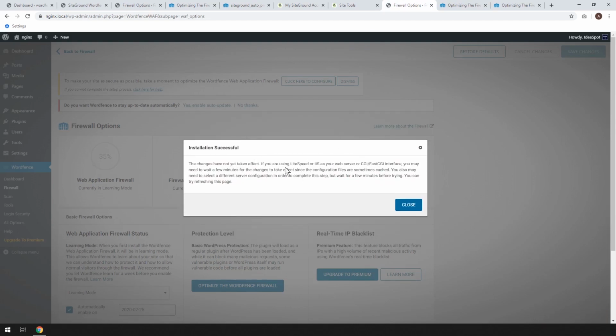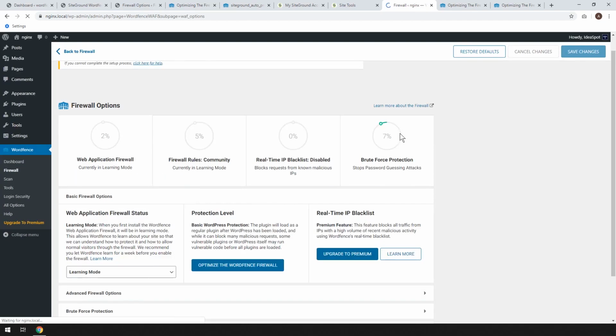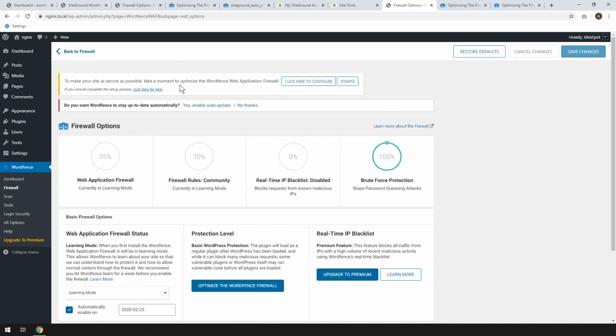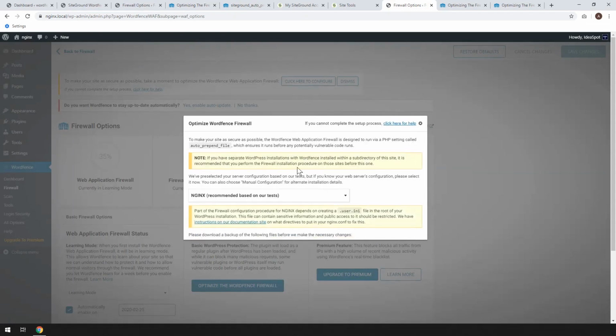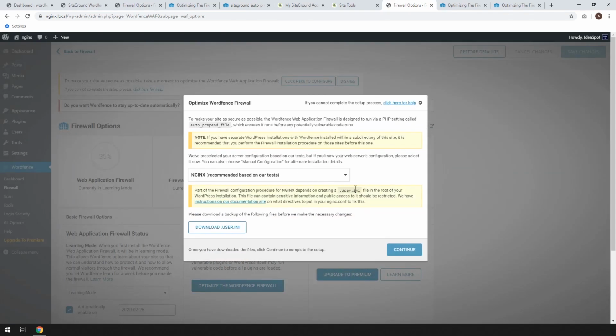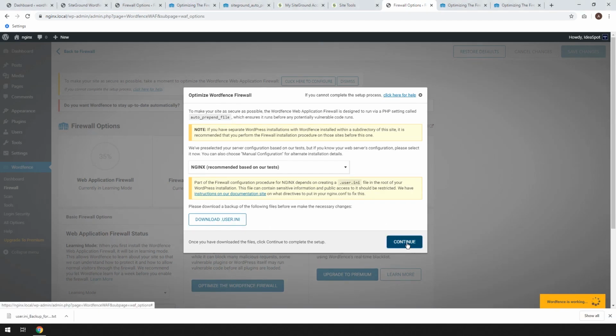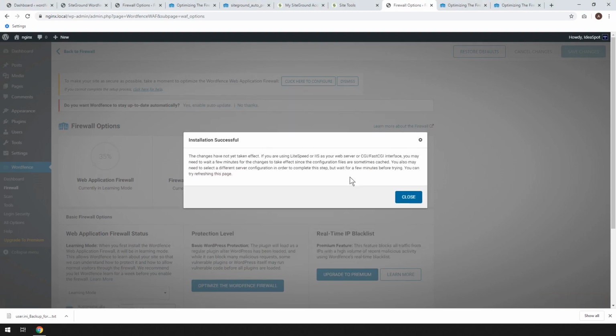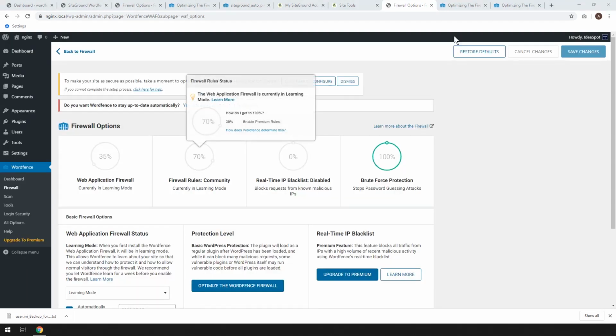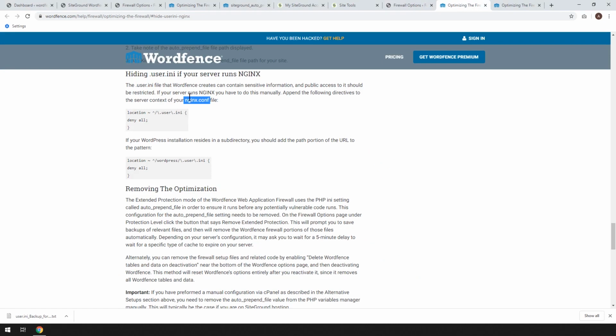That will actually set up a little bit of the process, and we click close, but we still have to change that user.ini file. So it's still going to have that pop-up message here, and when you click to configure, it's going to still say the same thing. User.ini needs to be restricted. So here now we've got a chance to back up our user.ini. Go ahead and download that backup, and then let's hit continue again. And there we go, we've got a successful installation, and we'll hit close. So now let's go ahead and do that configuration file that they recommended.